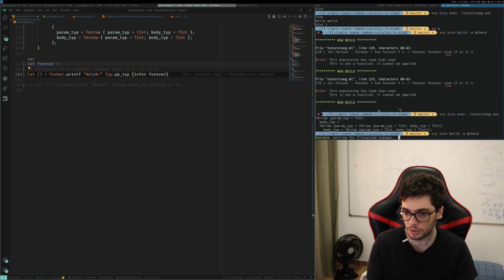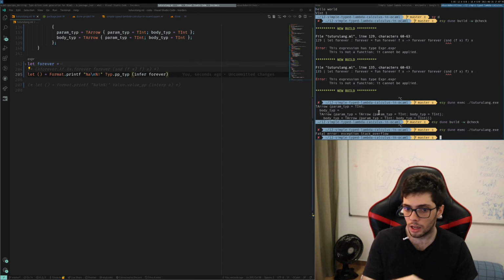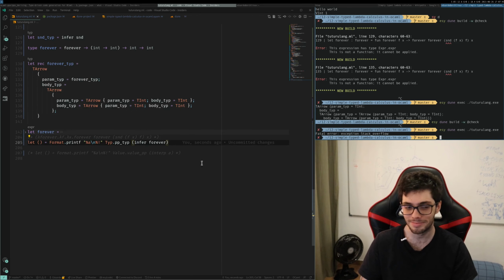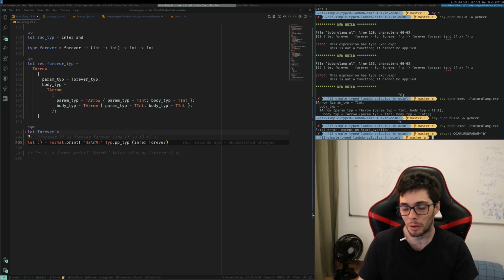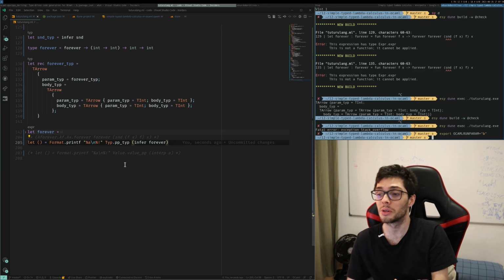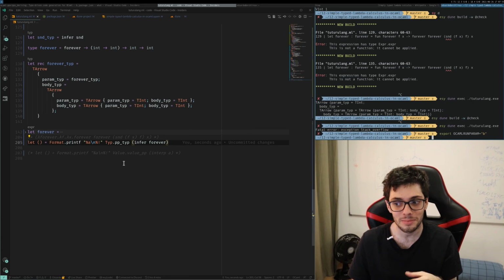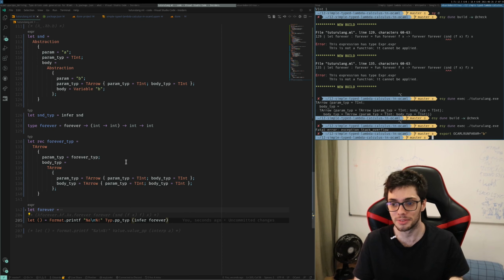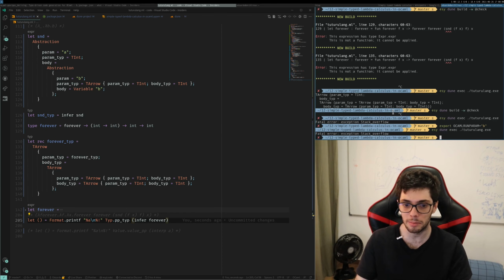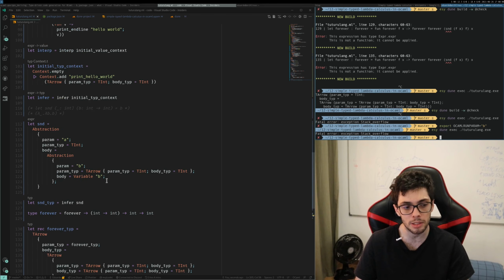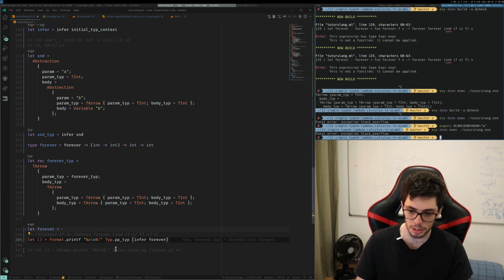You're going to see why. So it's building, right? And Stack Overflow. Oh, why would this be tail recursive? Typing it is not tail recursive. So the Stack Overflow happens. It's expected to happen because there is infinite recursion.